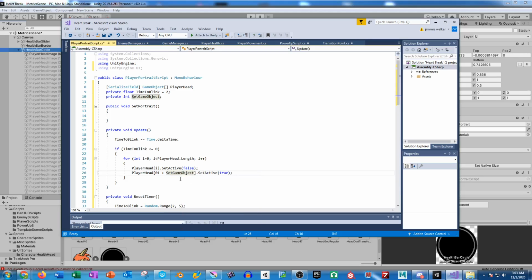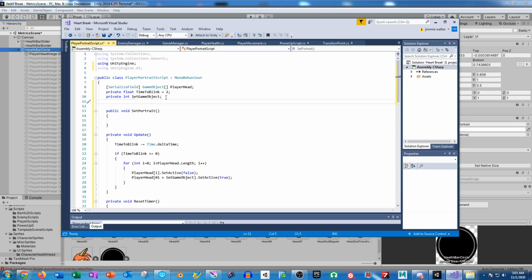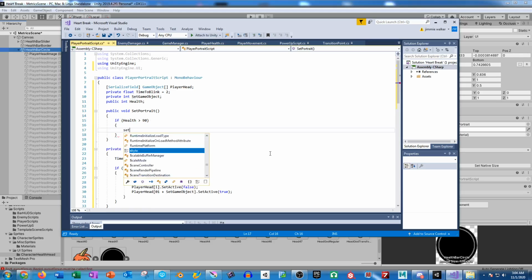How does SetGameObject work? Well, that's actually a very good question. We actually need to create a public int, or actually it could be a float, you know what, int should be fine for now. Public int health. So we're going to say if health is greater than 90, then SetGameObject equals 0.